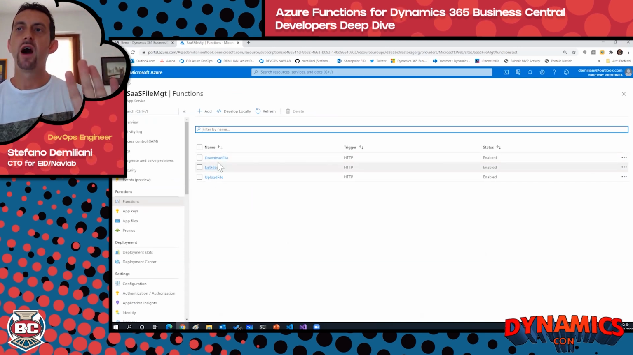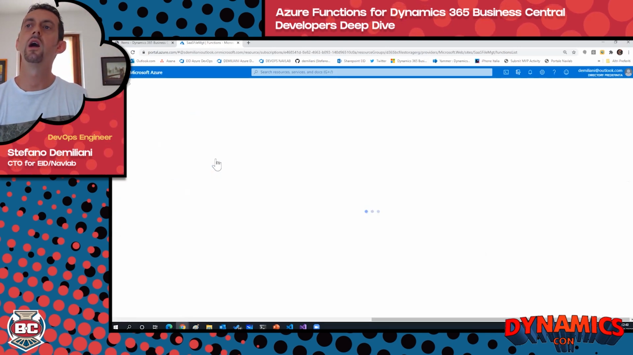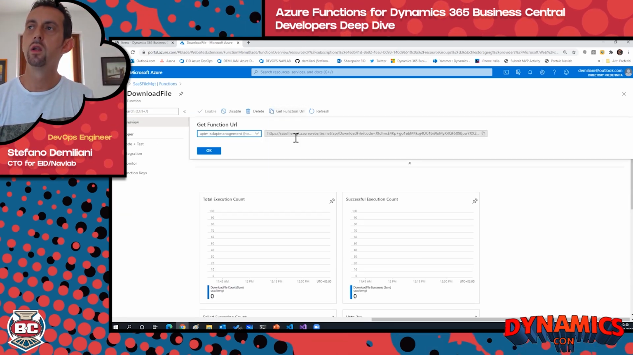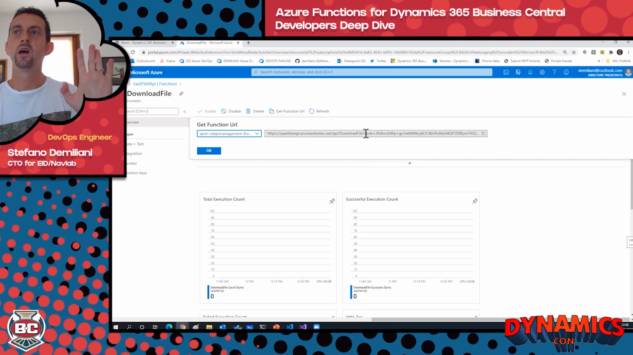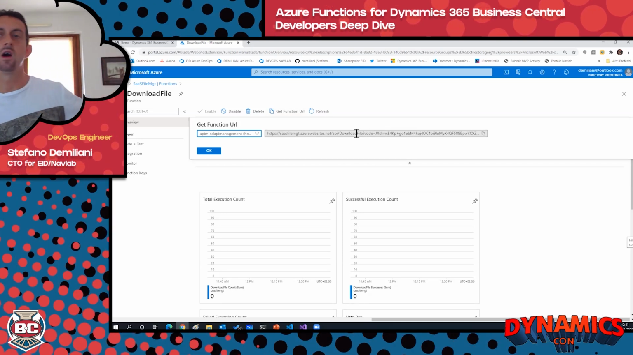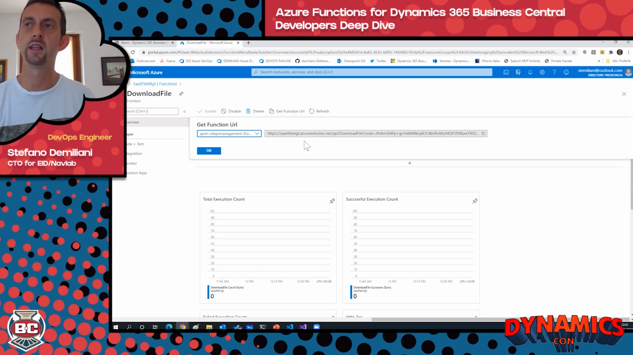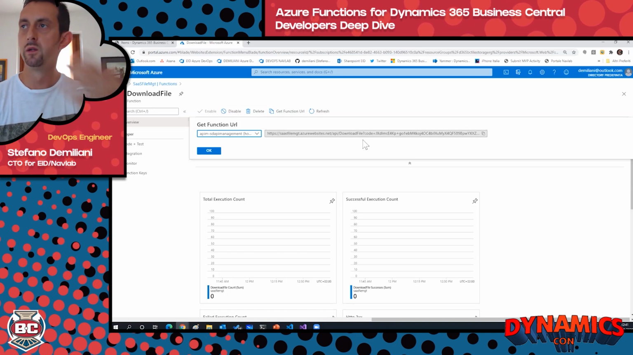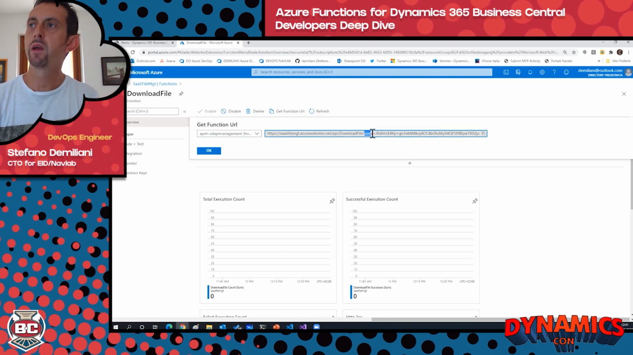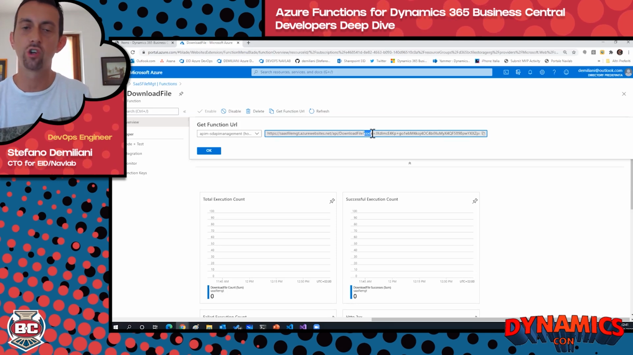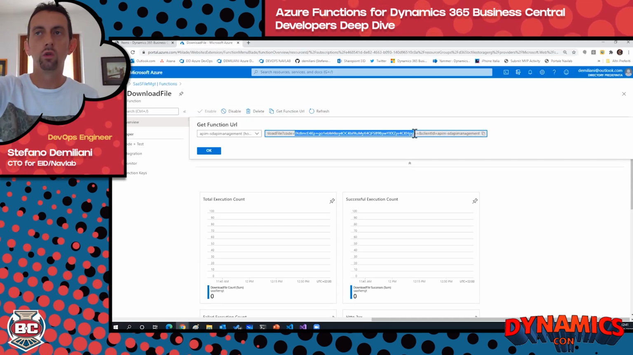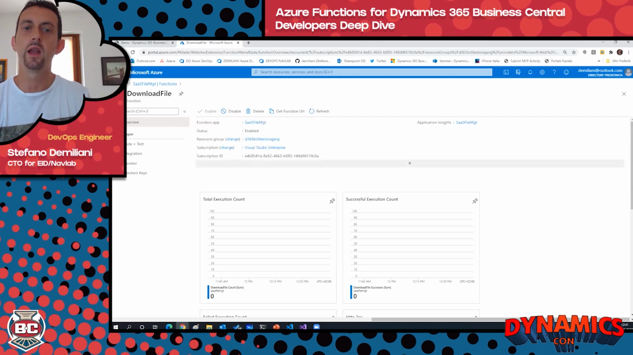So a function app has different functions, and each function has a URL that you can call. The function app has some security inside. You can create it as anonymous, or you can create it with keys. In this case, I'm creating it with the authorization level as function, which means the caller must pass a key in the URL of that function. I will talk about that later.